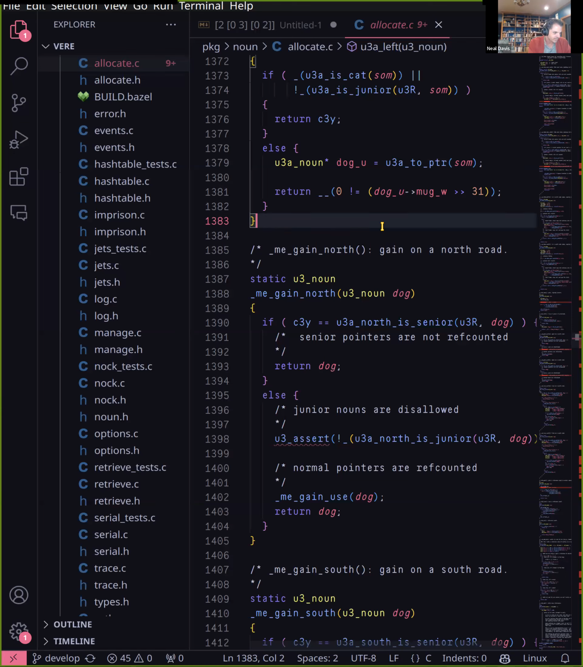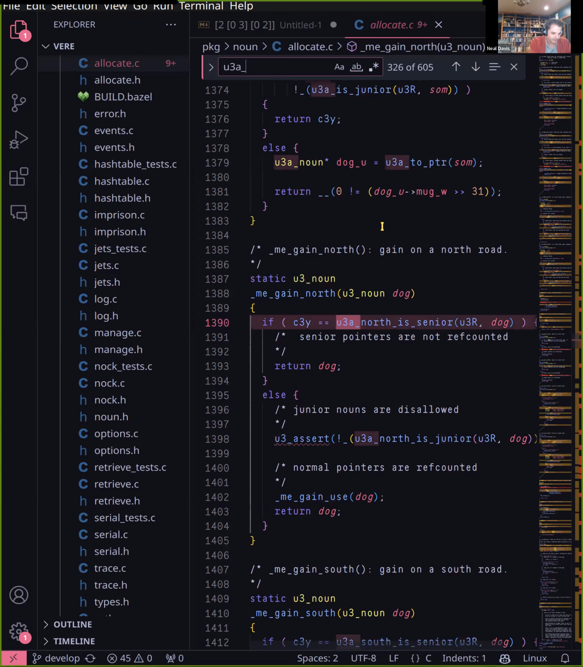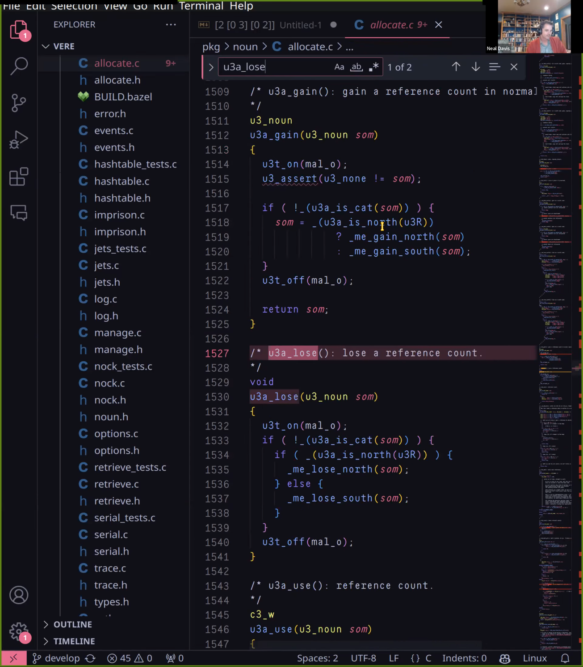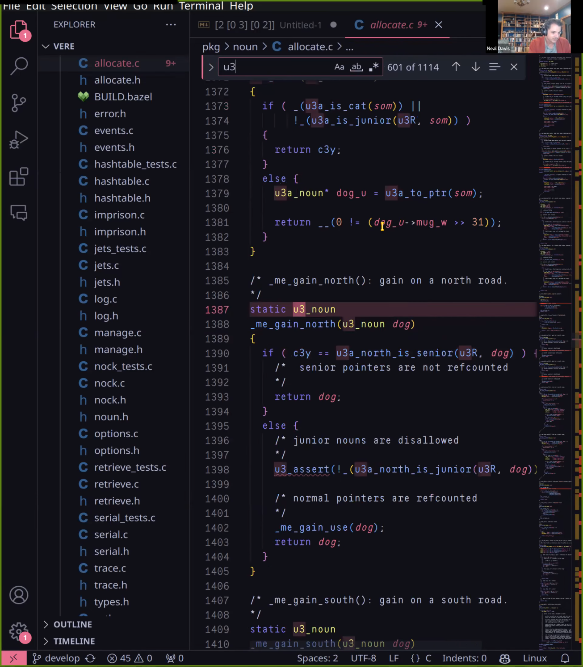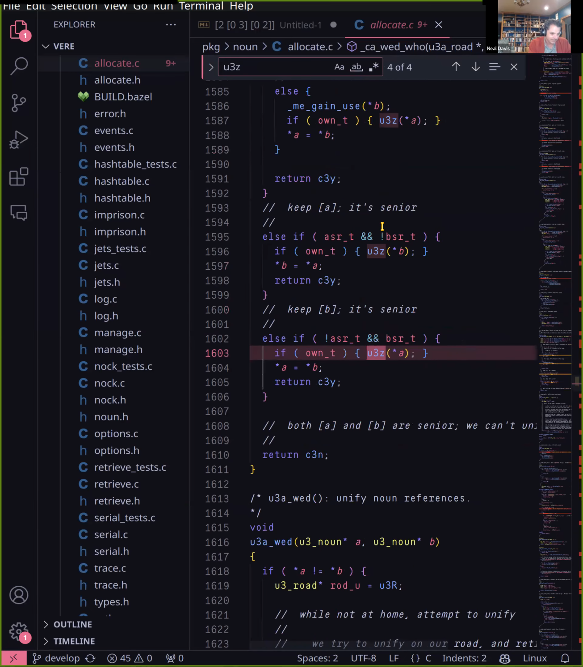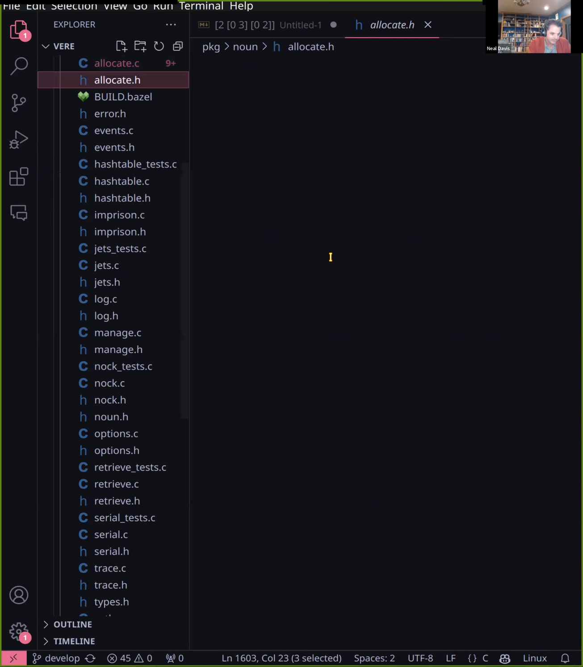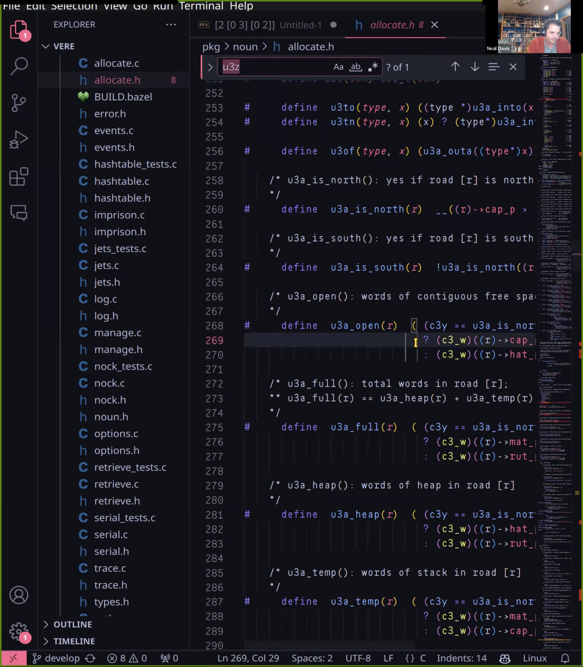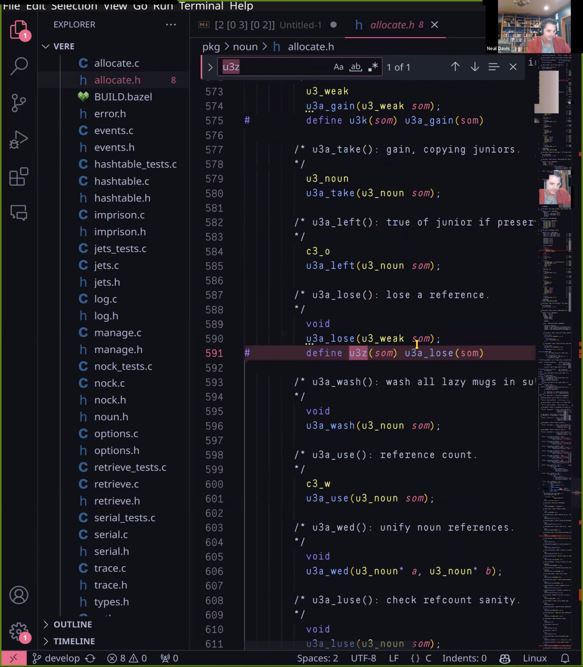Like we saw U3Z, which loses a ref count. That is actually a shorthand for U3A lose. The other weird thing about this is this was written enough times by enough people that it's probably defined in the header file. Let's see, U3Z. Yeah, U3Z is U3A lose, just right after the function prototype there.